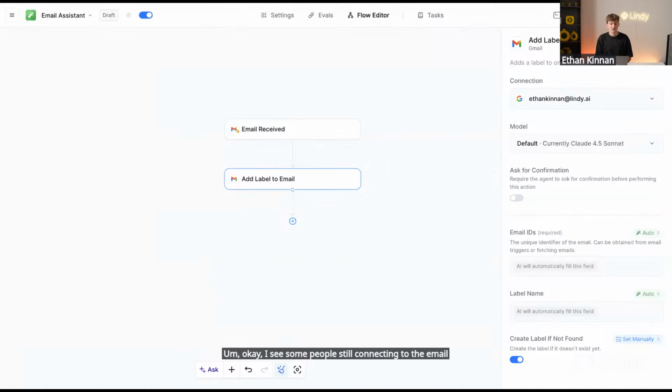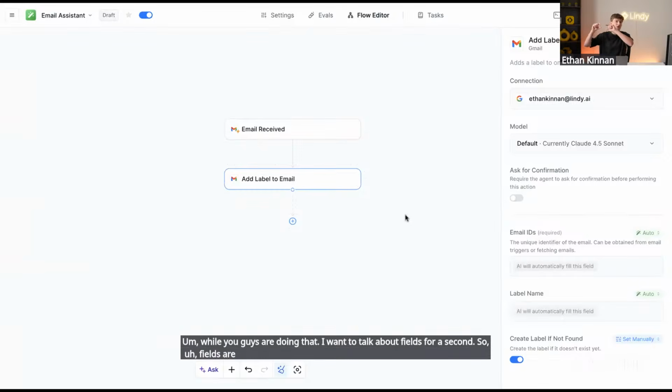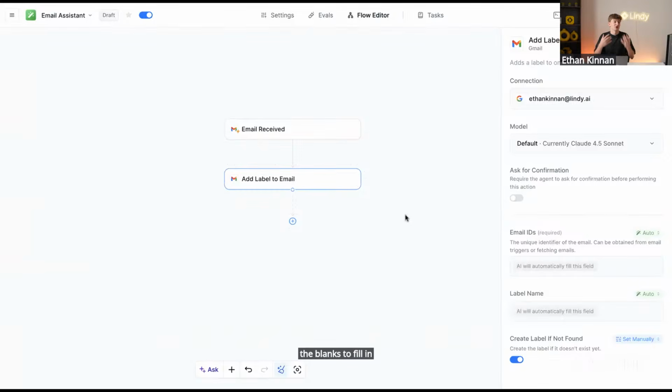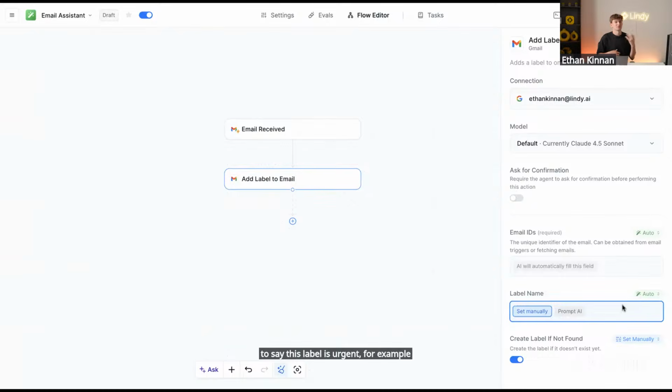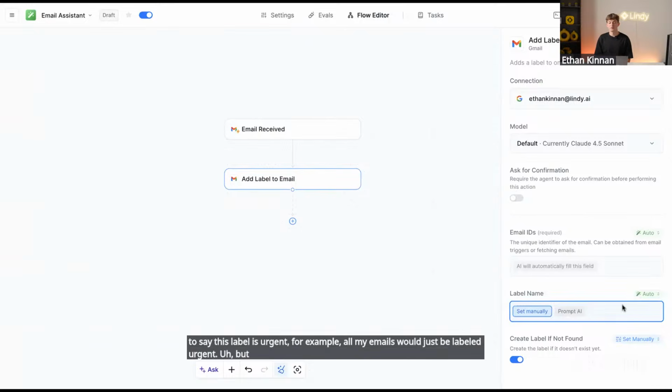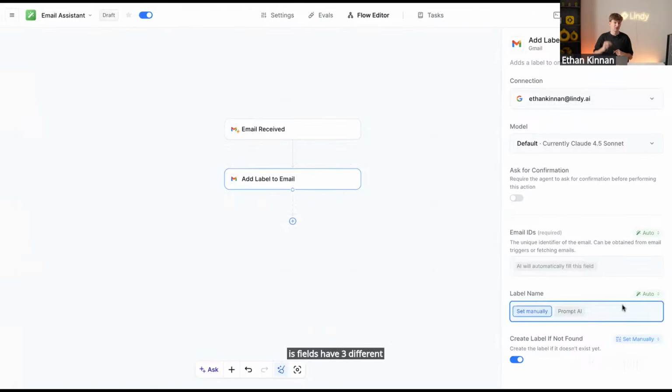That's okay. While you guys are doing that, I want to talk about fields for a second. Fields are the blanks to fill in that help your action know what to do. In this case, the label is a field that is going to be the label that appears in your inbox. If I were to say this label is urgent, for example, all my emails would just be labeled urgent. But the really powerful part about Lindy is that fields have 3 different ways to configure them.